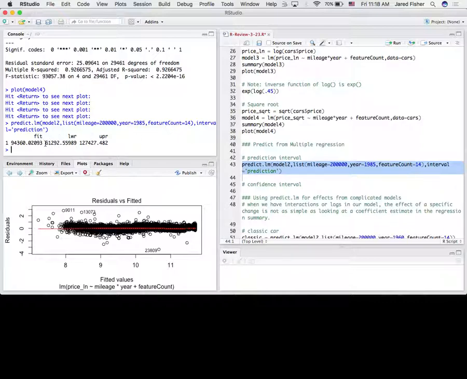Well, this comes back to tell me that the target value is about 94,000, and my prediction interval is anywhere from 61,000 to 127,000. So a car with these given numbers, 200,000 miles, built in 1985, 14 features, could sell reasonably anywhere from 61,000 to 127,000.